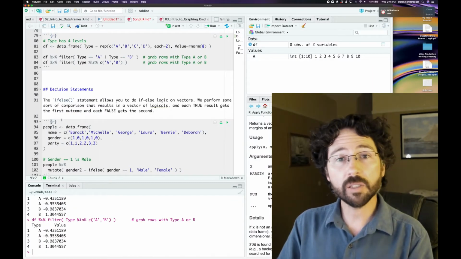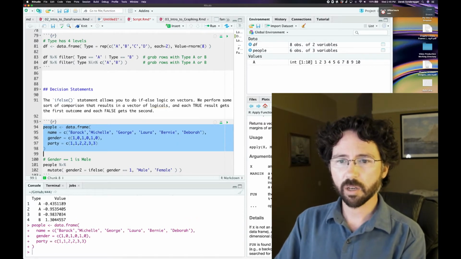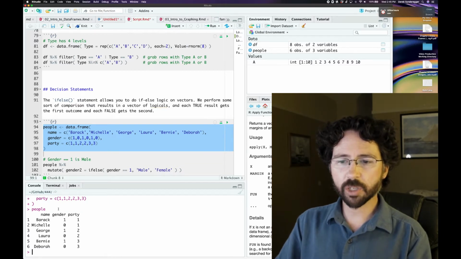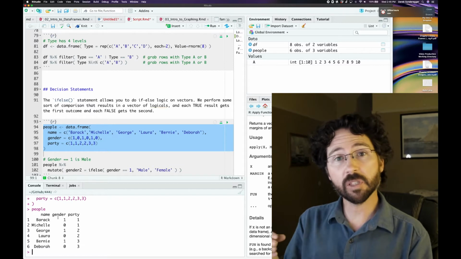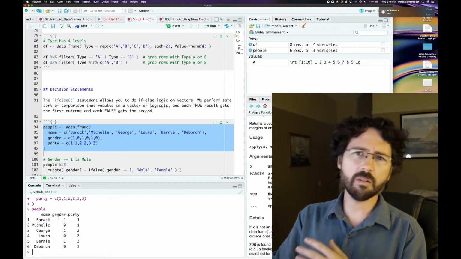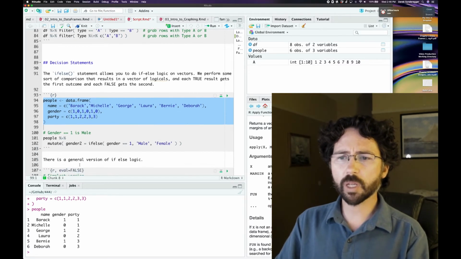The if-else command is actually quite handy, and let's take a little data set here where I've got a name column, a gender column, and a party column. And the gender column is coded with zeros and ones. And what I'd really like to do is some sort of thing where if it's a 1, I want to have my gender be male. And if it's a 0, I want the gender to be female. So I sort of want to do this: if A, then this, if B, then this. So I want to do this quick little trick.